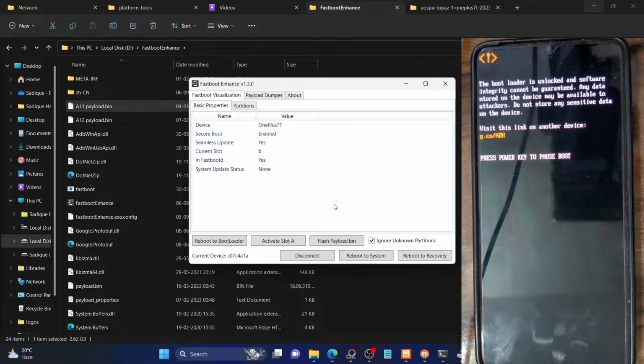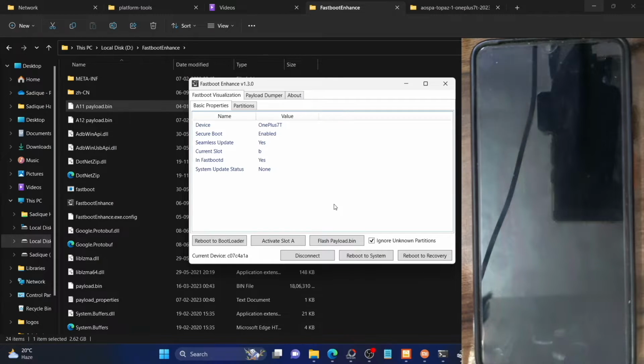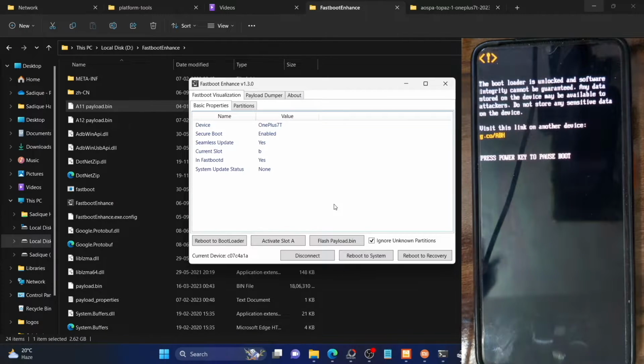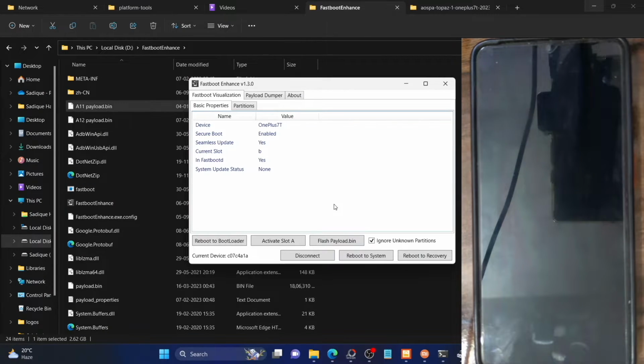The entire flashing took around 10 to 12 minutes. That's the usual time while you are doing a downgrade or flashing a Fastboot ROM using the Fastboot Enhanced tool. So usually it takes that much time.